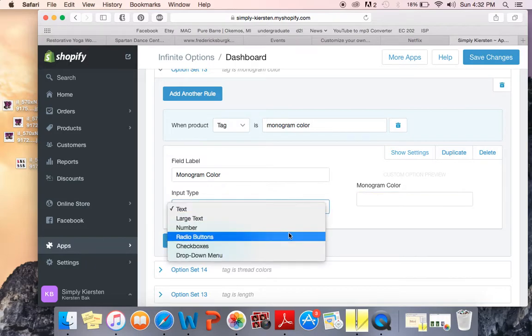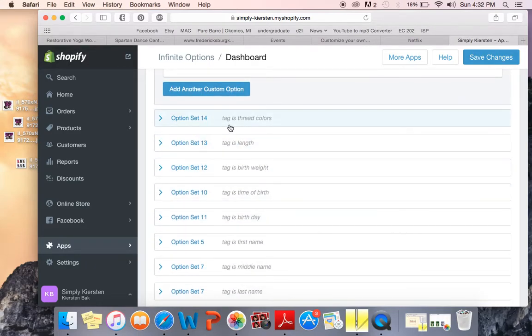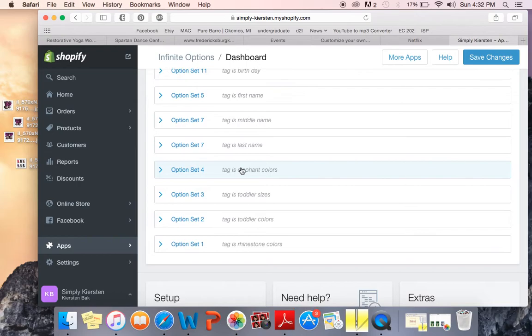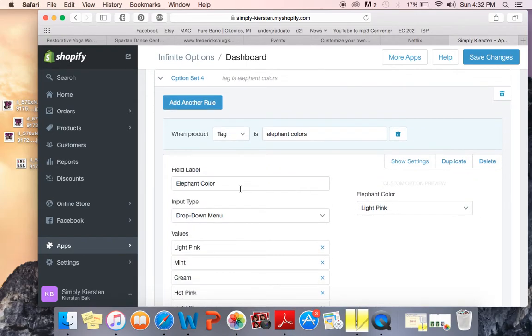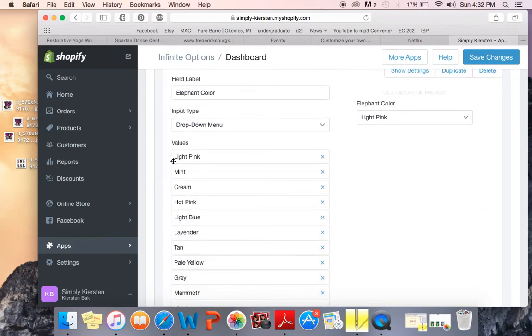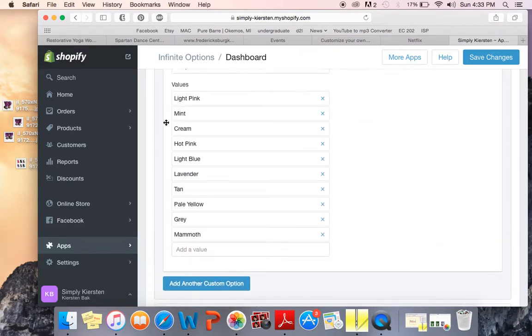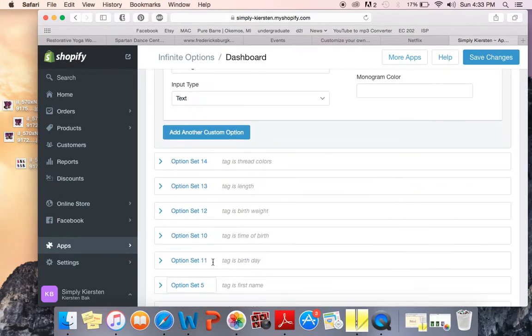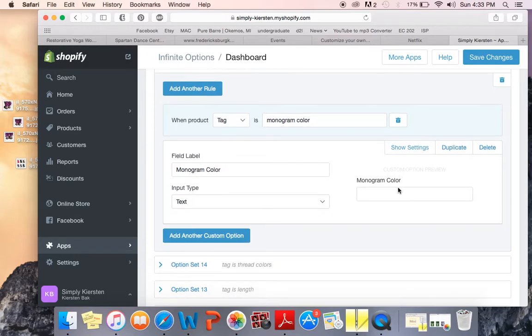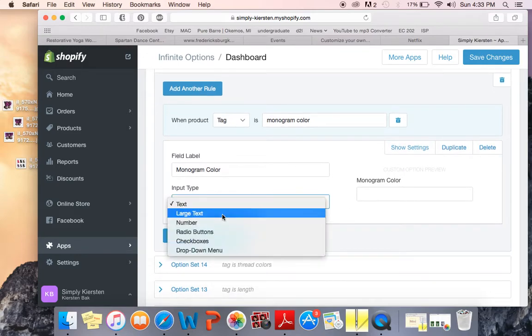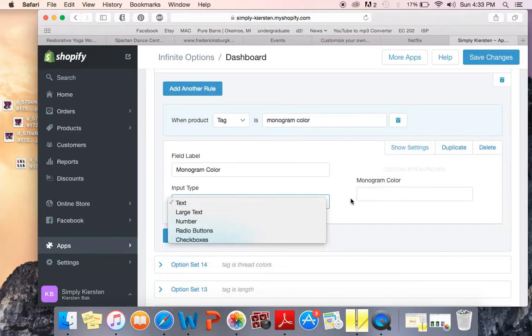Or like I have elephant colors, I have a drop-down menu because there's only these colors that they can select from. So they have to select one of those. And then whenever you finish choosing whatever you want it to be up here, text, drop down, check boxes. If they could have more than one or something, they can check as many as they want.